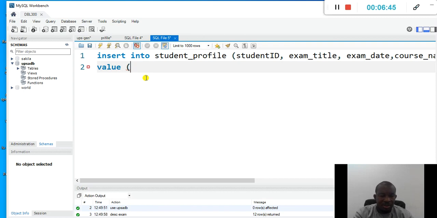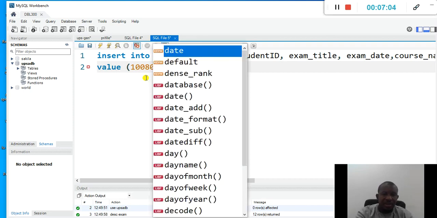Okay, so let's start with the student ID. I'm assuming that the first ID is 0080. And then the next one will be the exam title. Exam title should be in quotes. So let's use single quotes for now. So we'll say database exam database.